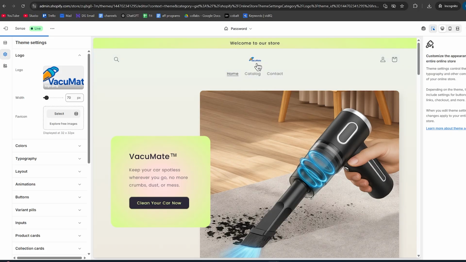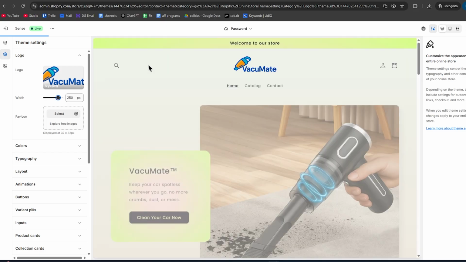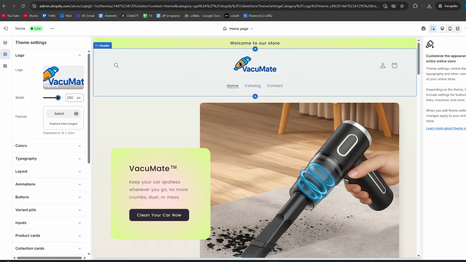There we go, and as you can see, it is quite small, so we can change the width right here. So let's change this to, let's say, 200 and see how that looks. And I think this looks already much better. We could even make it a little bigger, and this really depends on the size of your logo and how you want the logo to look, but I think this is already pretty good. Usually between 200 and 300 pixels is the sweet spot.